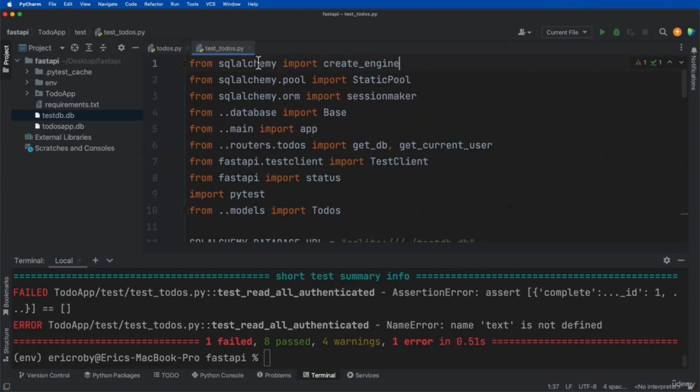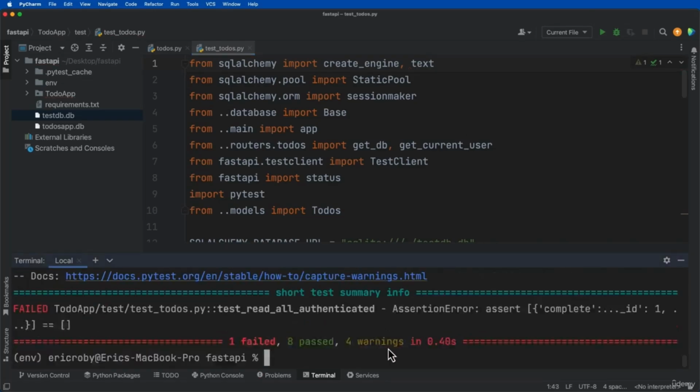And right here from our SQLAlchemy, we can see that we forgot text. So SQLAlchemy create engine, comma, text. And now let's run it again. All right, so this is now the right error we're supposed to be seeing.